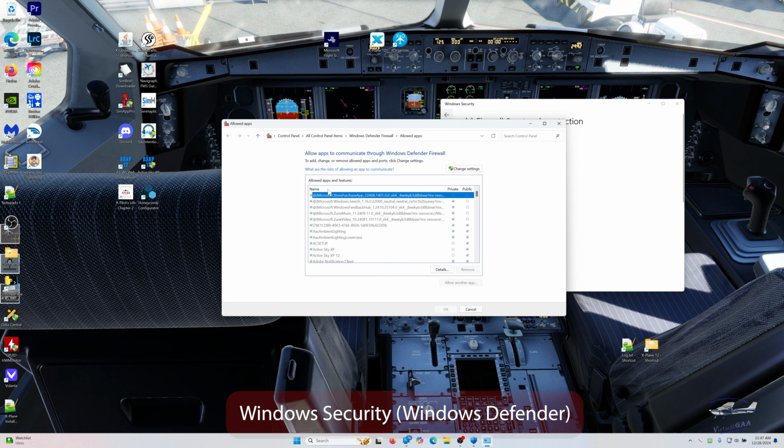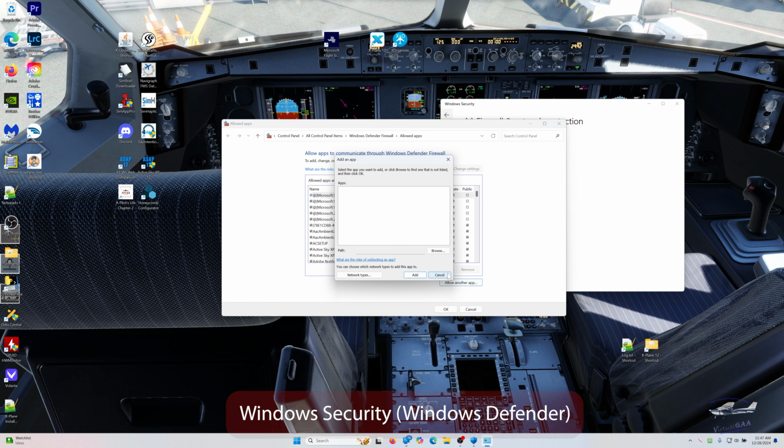And I get this window. I hope you can see it okay, because I know that when I'm recording on a 4K monitor, things can look really small. But yeah, I'm going to go change setting. Okay, now I can do allow another app.